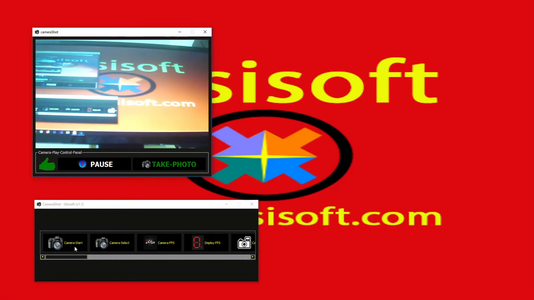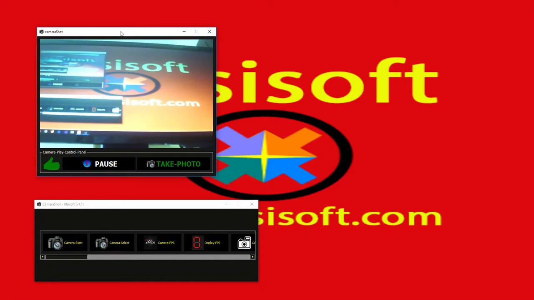So this is the camera start. If you click this, you'll get this. If you have any issues, please restart the CameraShot application, because the operating system does not allow the device drivers to be restarted by ourselves.